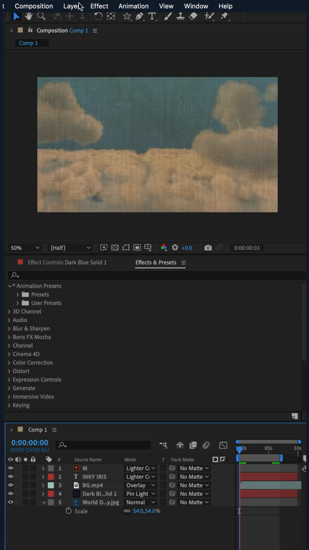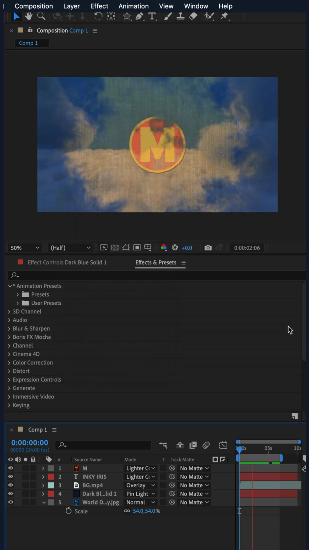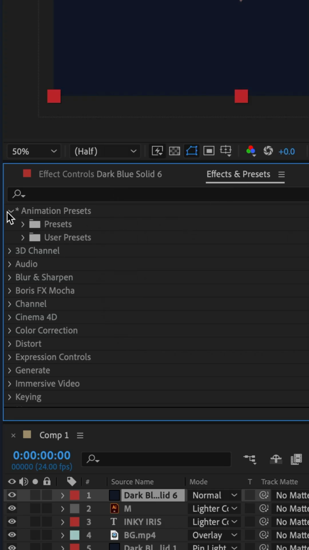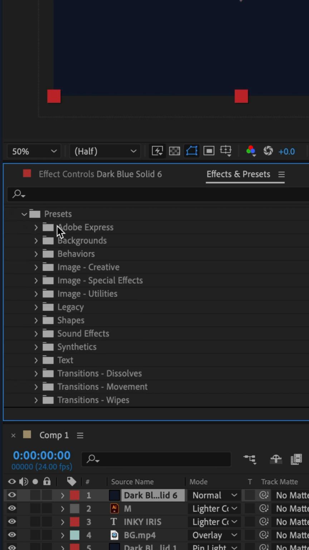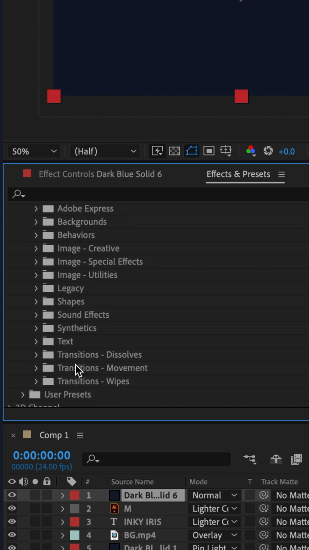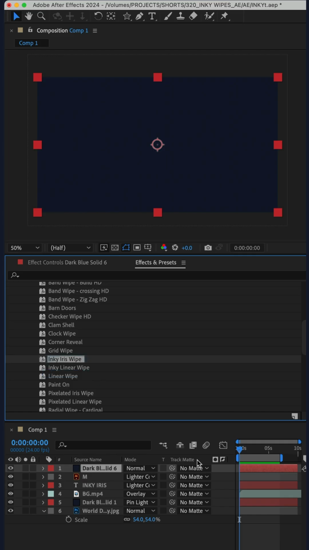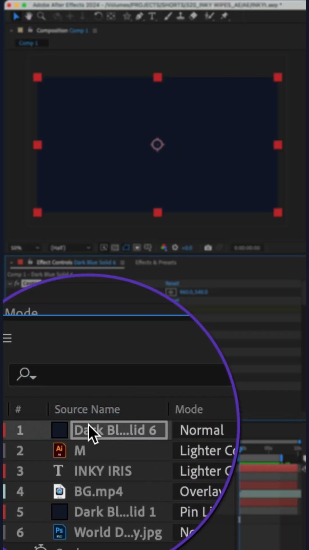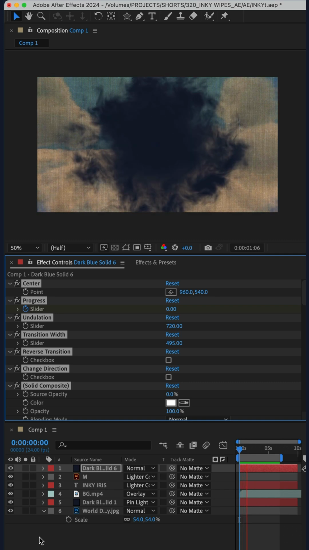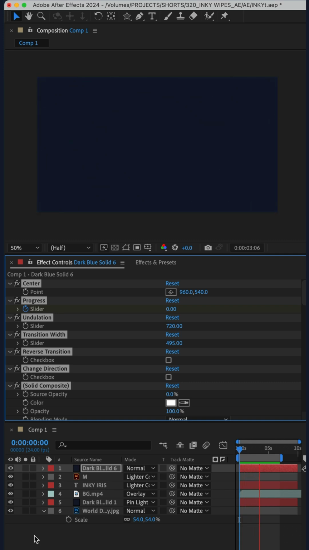I have it on the logo layer, the text layer, I have a solid layer. So I'll create a new solid by going to Layer, New Solid. I'll go to the Effects and Presets panel, twirl open Animation Presets, twirl open Presets, then twirl open Transition Wipes. Make sure your CTI is at the beginning of the timeline, drag it onto your solid layer or any layer, tap the spacebar, and you've got yourself a pretty cool Inky transition.